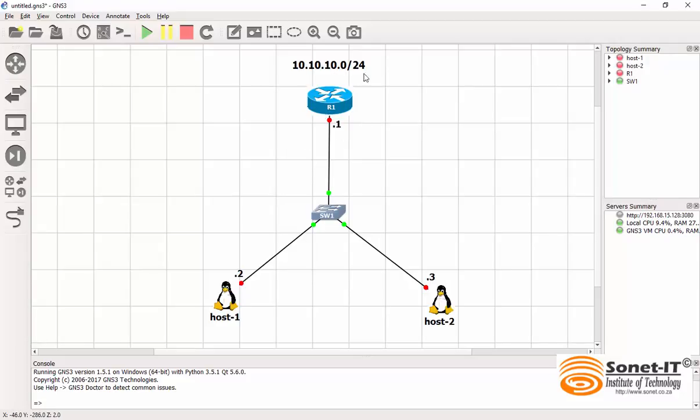As you can see, we are on the /24 subnet, that's the 10.10.10.0 subnet, and the router will get an IP address of .1. The host 1 Linux host will get an IP address of .2, and the second host will get an IP address of .3. Okay, so let me switch on these devices. I'll just click there, and the devices are booting.